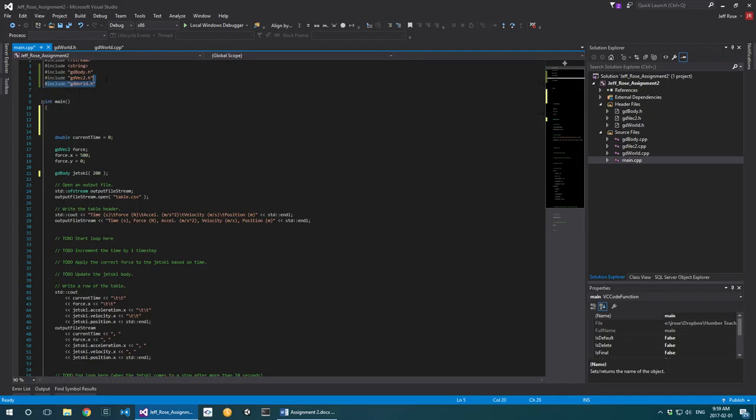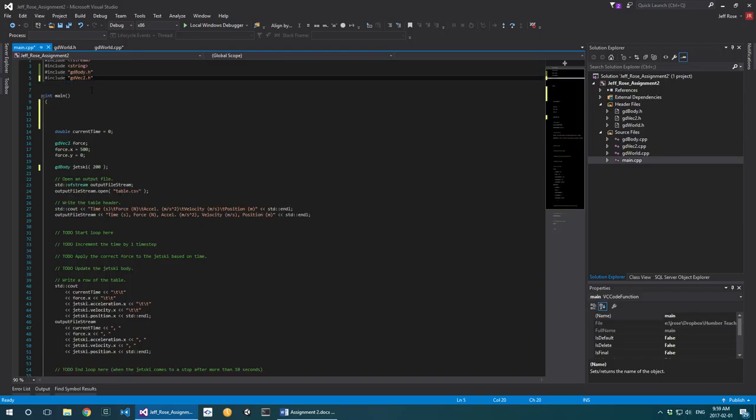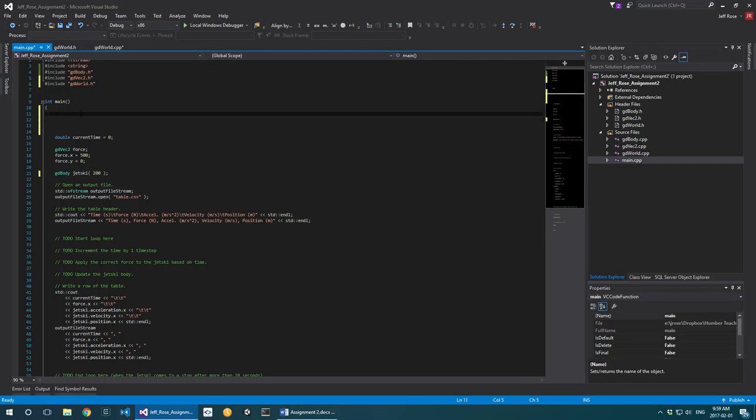I left this in. I should have already included GD World in this file, so if you haven't done that, it's a good time to do that. And so I'm going to create a GD World and just call it world. I'm in my main.cpp and I'm putting together the very basics of the world that I'm interested in here.